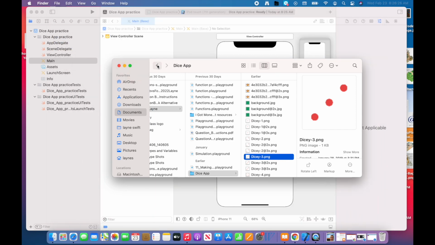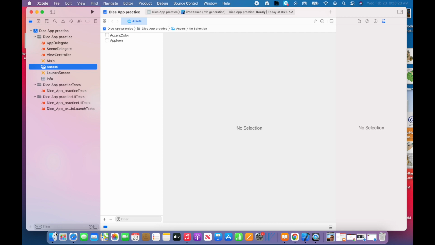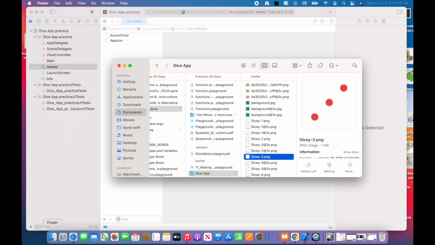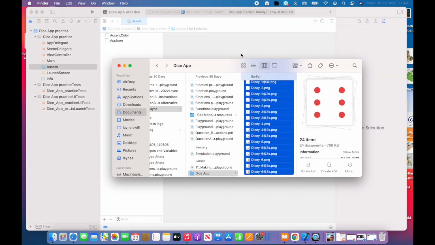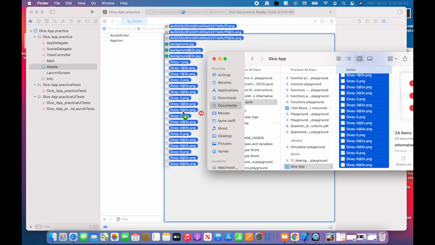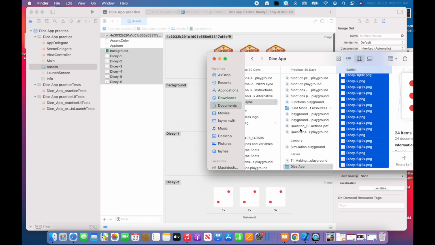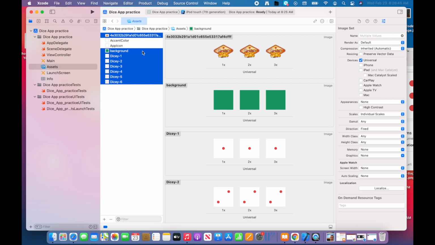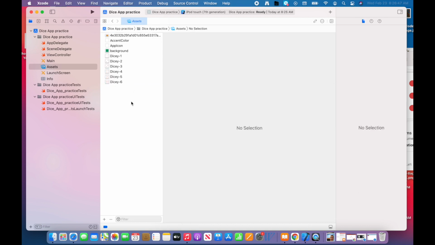I'm going to close Schoology. We're going to go to Assets. Let's make sure that we're all correct here. We're going to select one of the images, hit Command A, which is going to select them all, and then drag them in. All we did was take these pictures and put them into the assets folder. So now they should all be set.